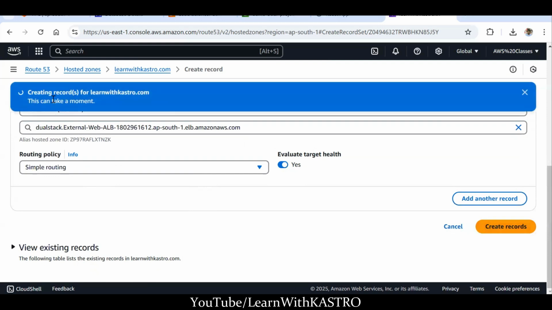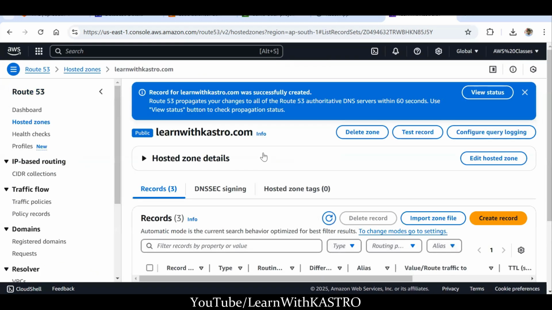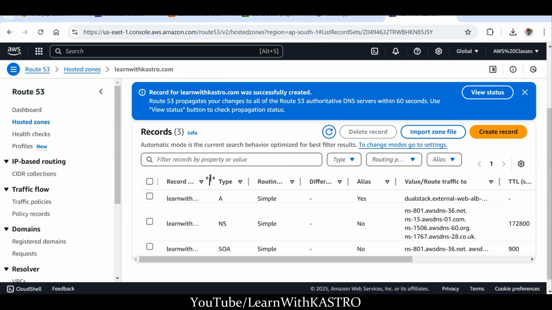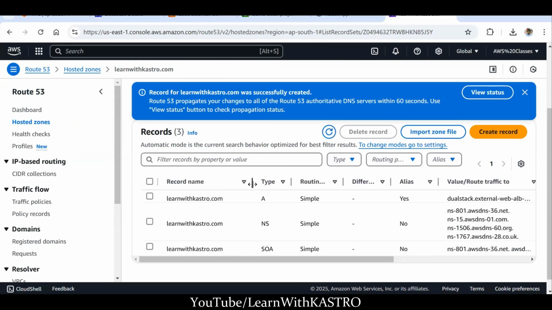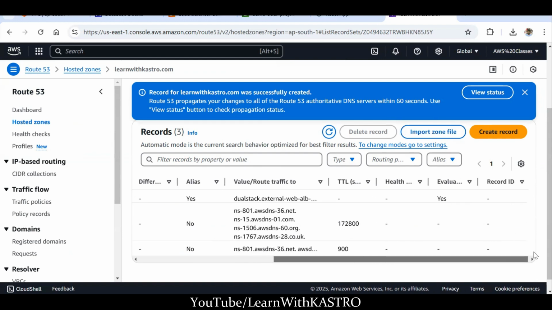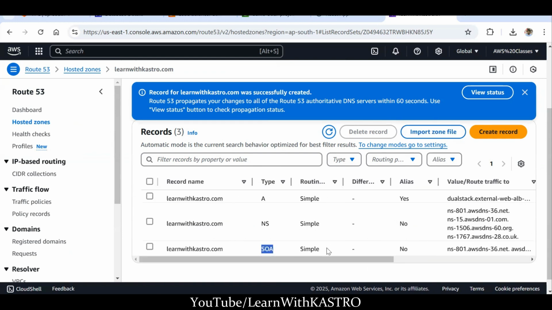With this, you can see the record is getting created. You can see the third record which we have just created. The record type is A. By default, you will get these two records whenever you create or register the domain. Once you create the record, instead of the load balancer DNS name, we can use the domain name.